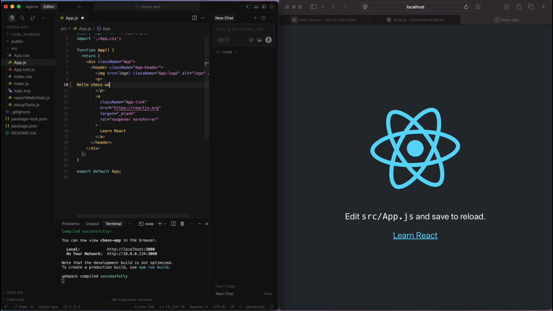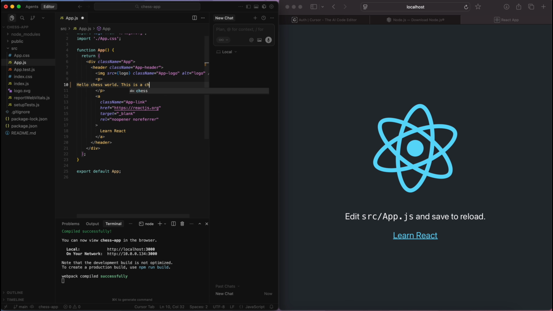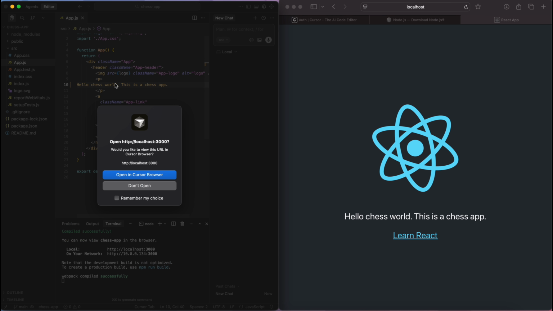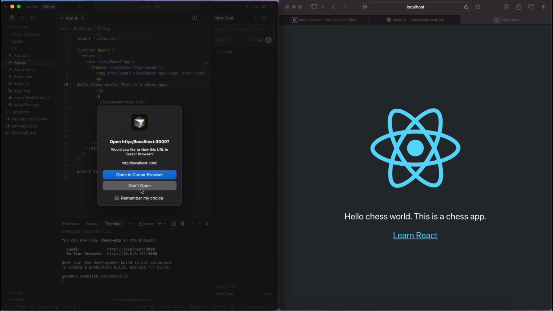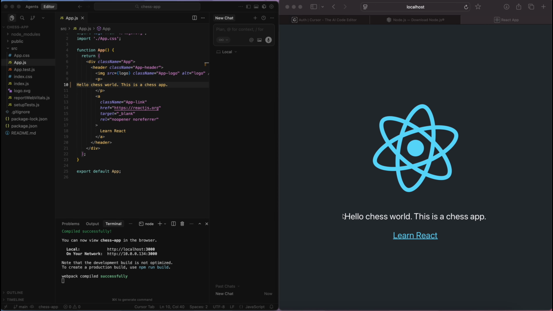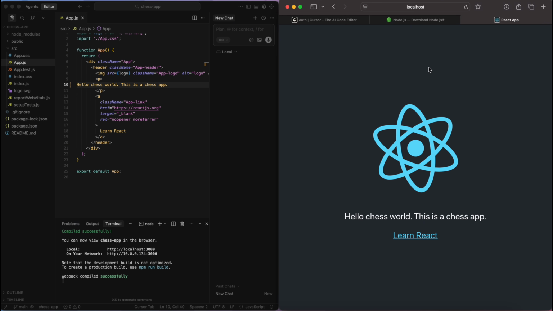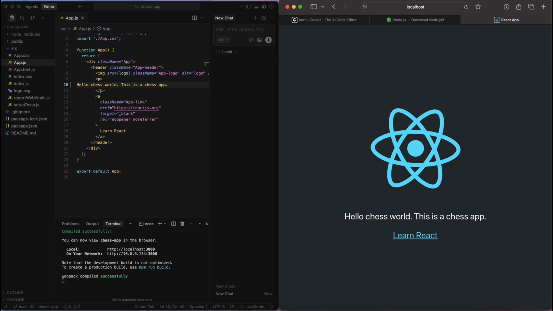Here I'll write, "Hello Chess World. This is a chess app," and then I'll save it. You can ignore this little pop-up. Notice how the app here on the right now reads the same thing. Hello Chess World, this is a chess app.